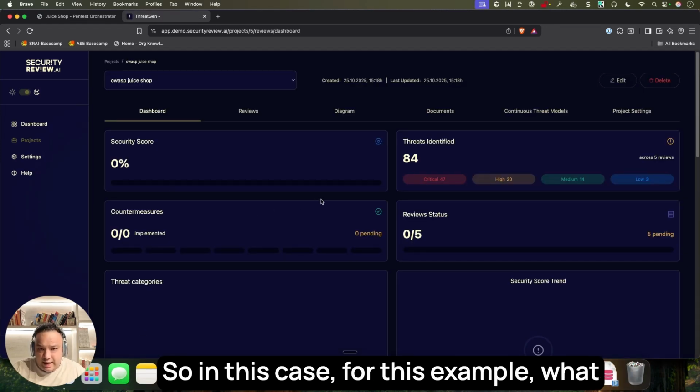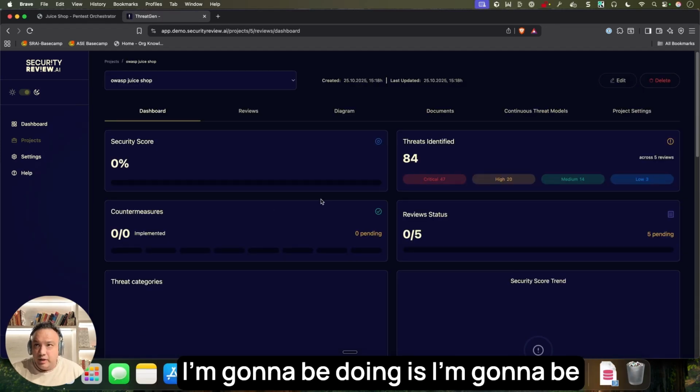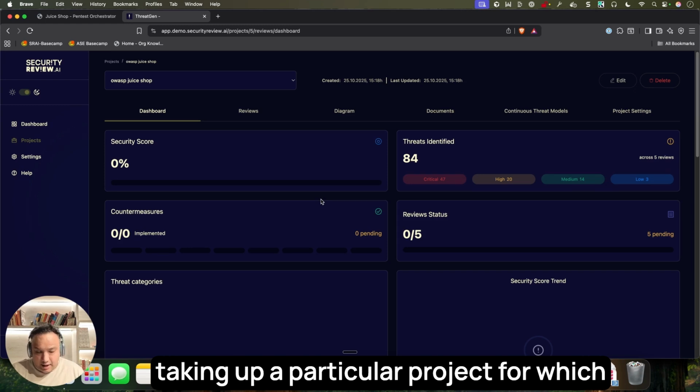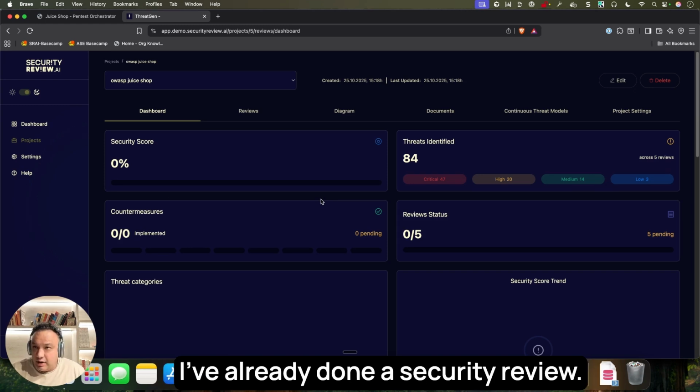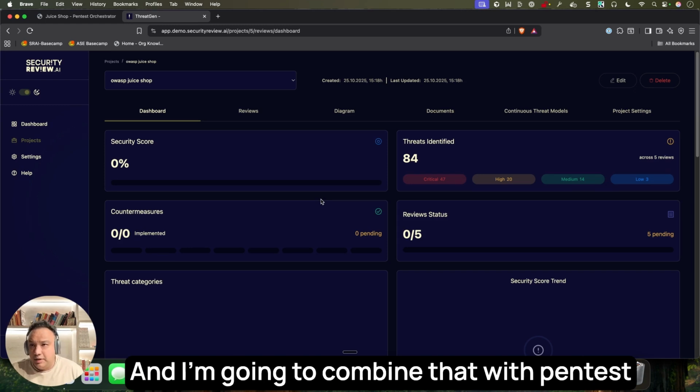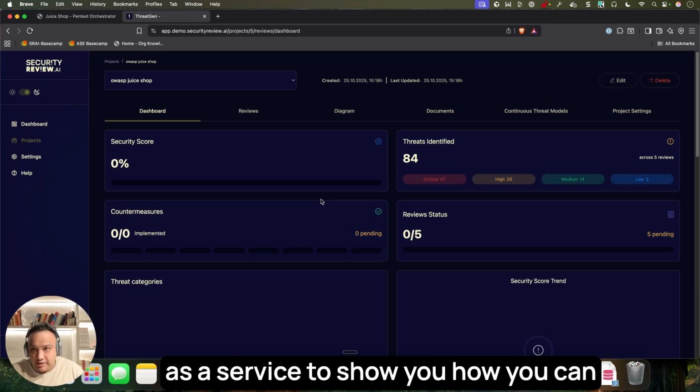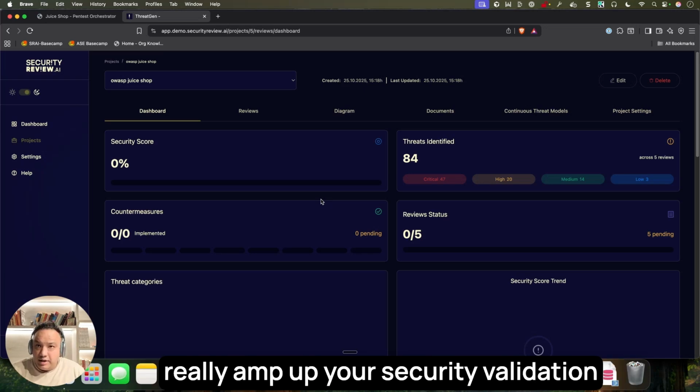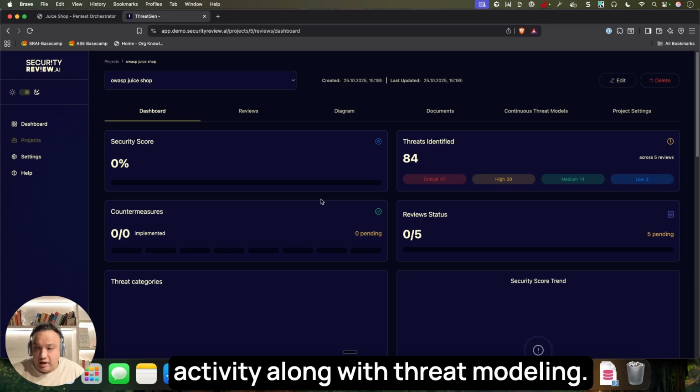sizes. So in this case, for this example, I'm going to be taking up a particular project for which I've already done a security review. And I'm going to combine that with Pentest-as-a-Service to show you how you can really amp up your security validation activity along with threat modeling.